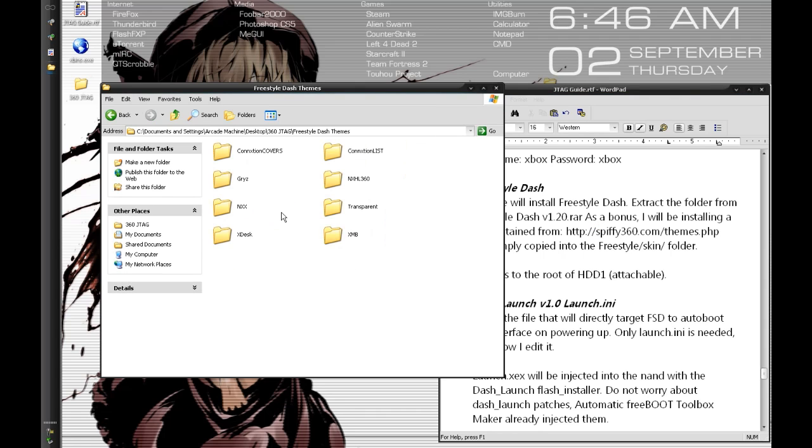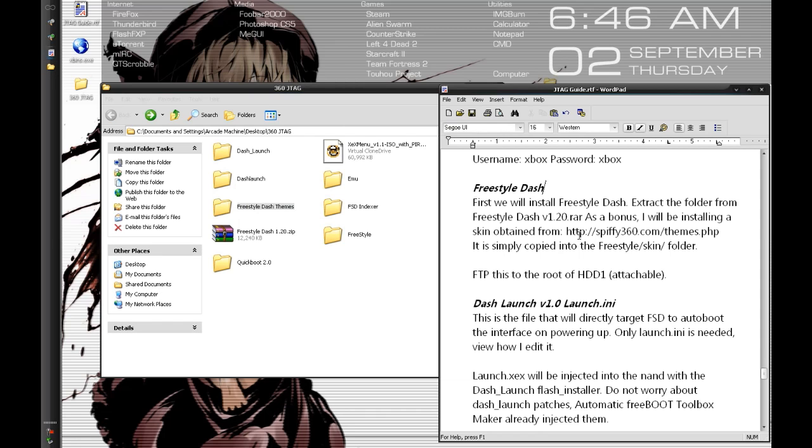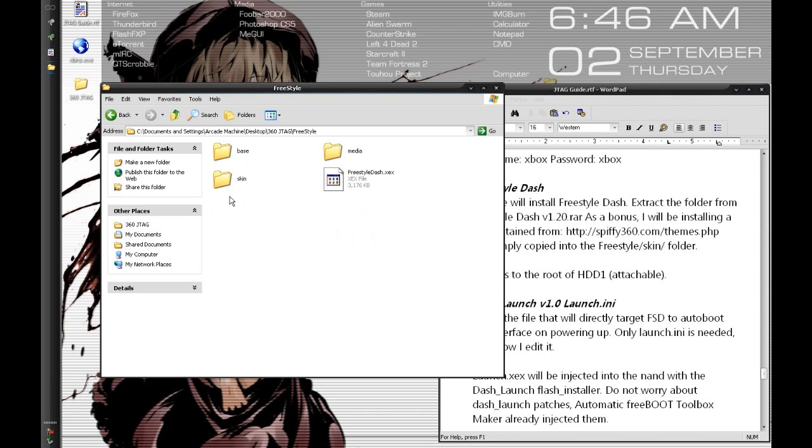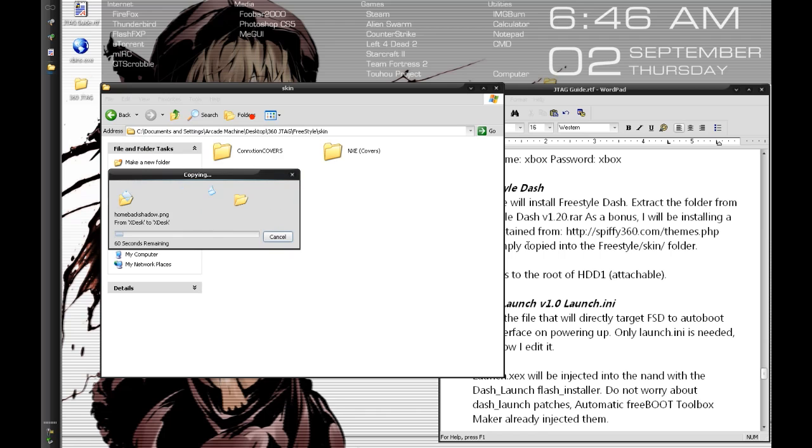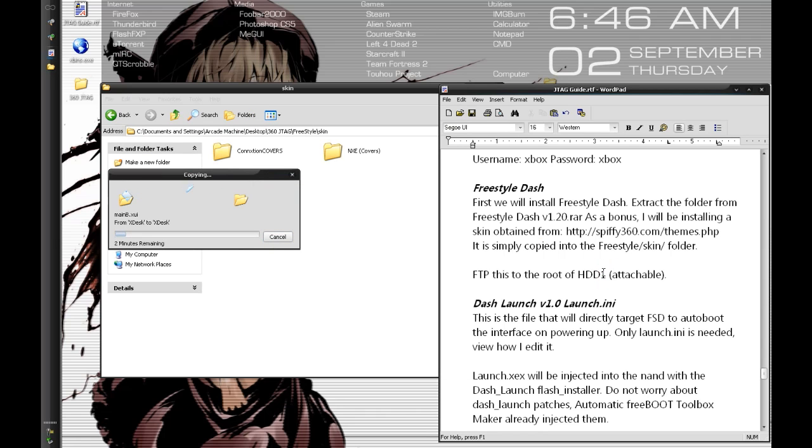I really strongly recommend that you look into getting a couple themes. One of my favorites is Xdesk. You can get them from spiffy360.com. There's a whole bunch of them. And they just go right here inside the skin folder. I'll just copy paste that in, and, great. This Freestyle folder is going to be going into the root of the hard drive.